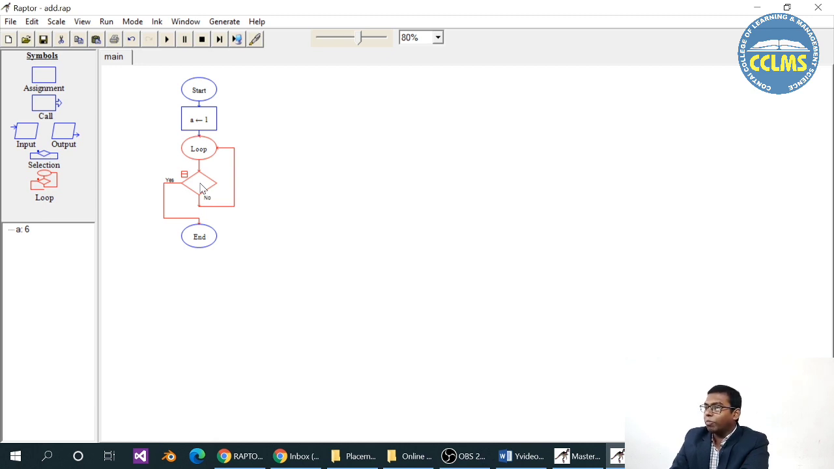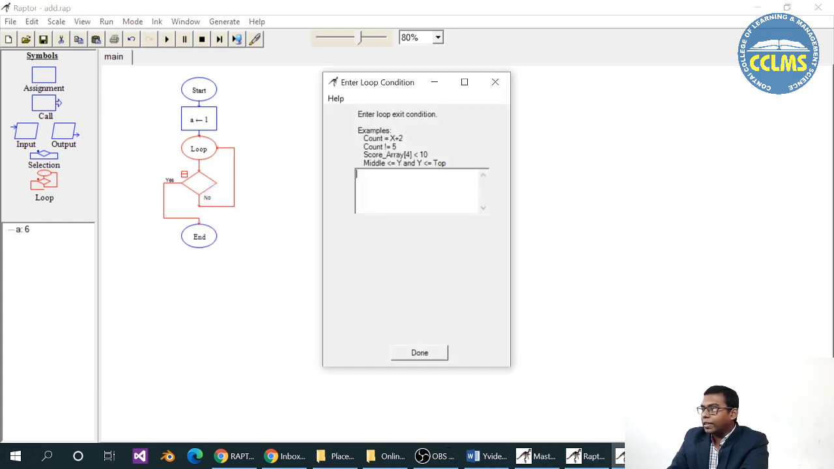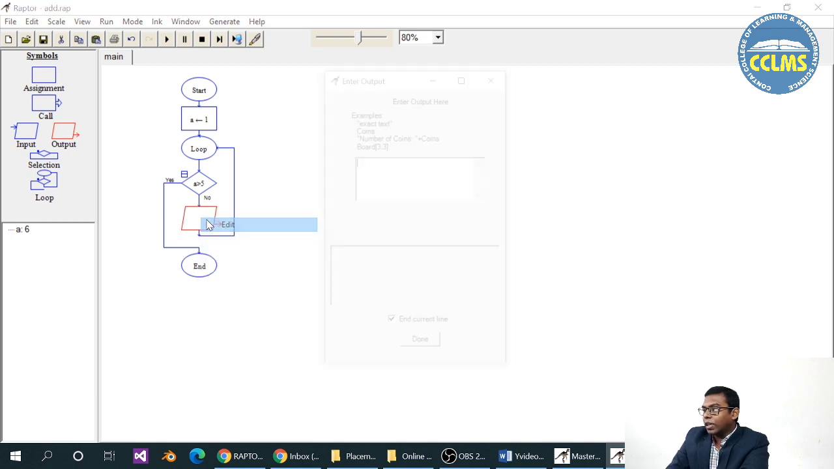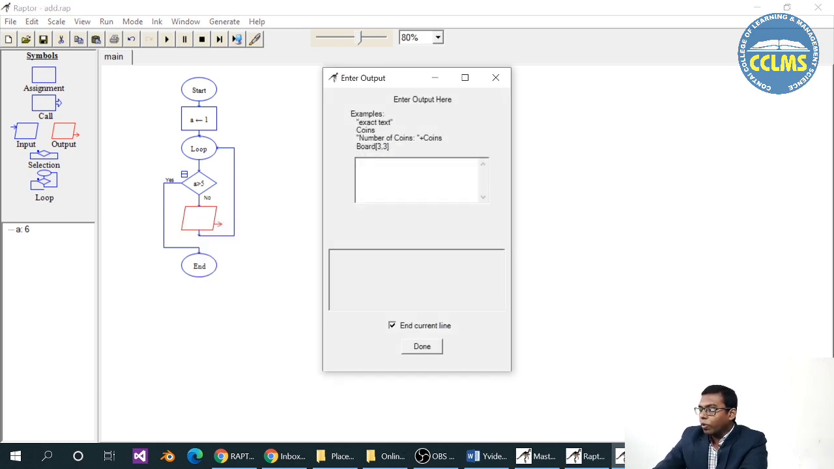As I want to print the numbers from 1 to 5, if the value of A is greater than 5, then the loop will be terminated. So right click here and click on edit and give the condition A greater than 5. Then click on done. So if A greater than 5, then at first we have to print. So take the output symbol, click here and right click on it, click edit. Then if you only want to print the value, just give the variable name. Sorry, here the variable is A.